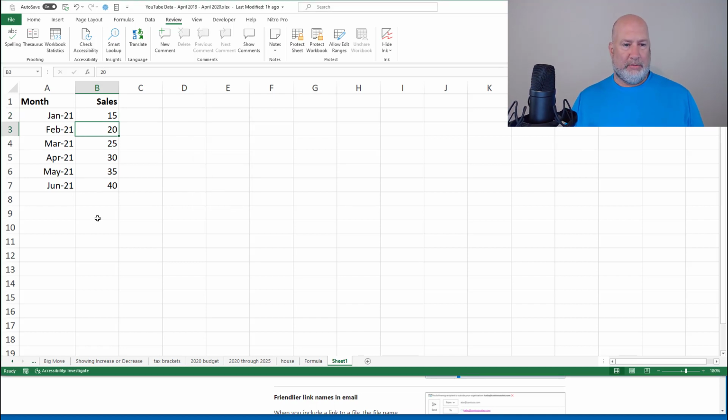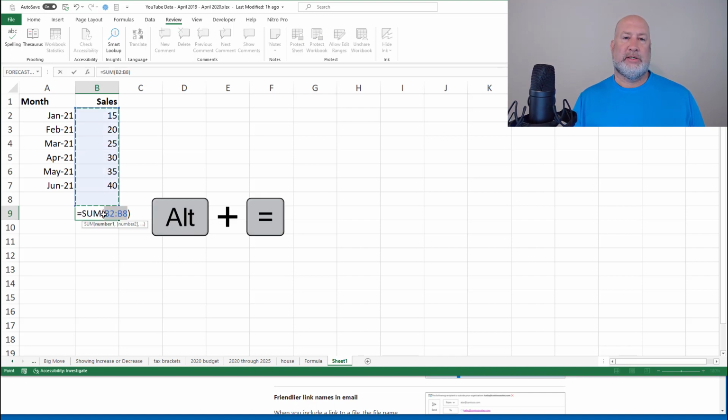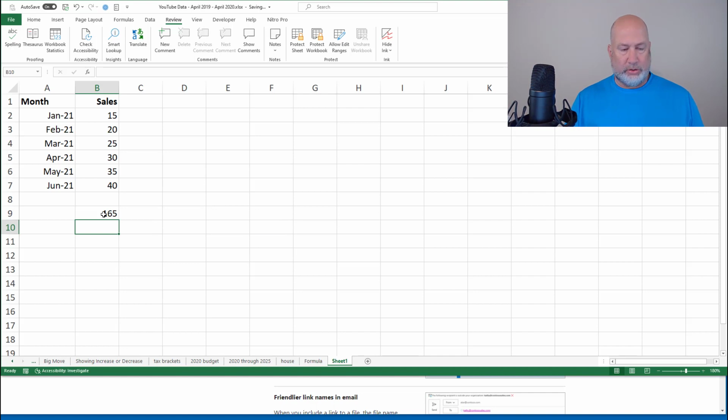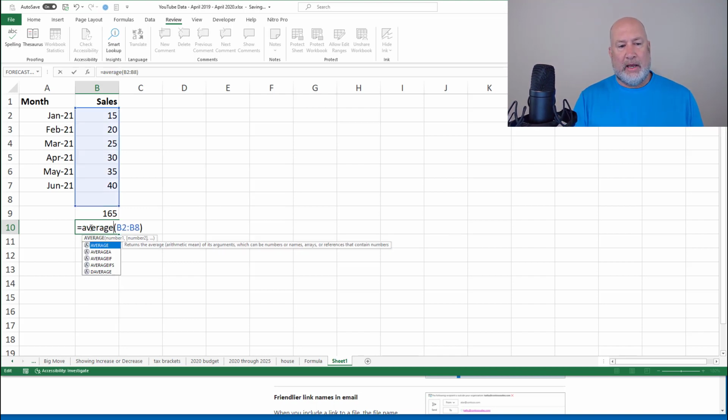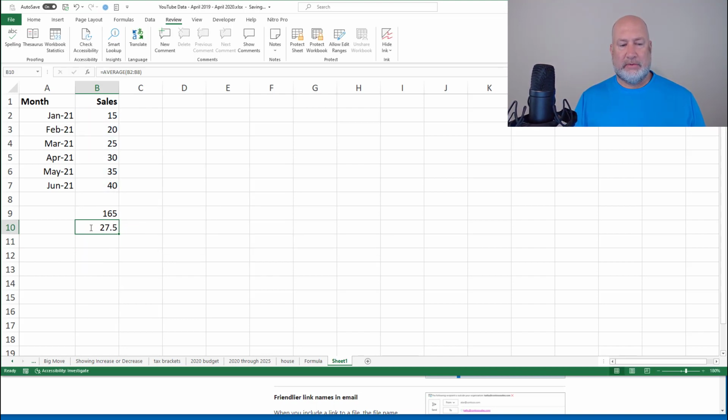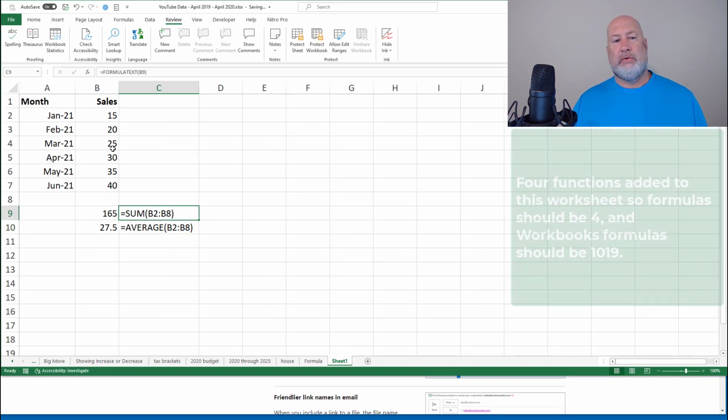I'm going to come down here, Alt equal is autosum, and then after that I'm going to do Control quote, which copies the formula directly above it, and I'm going to just change that to average. So there's a formula in cell B9 and B10. One more, I'm going to use formula text. You can see the formulas I just did right there. So let's do this again.